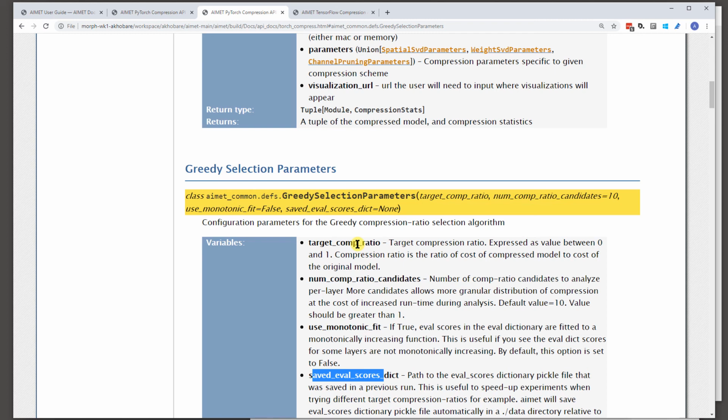So I hope this video was useful for you. It's been a fairly long video. I anticipated something shorter than this, but I think there was a lot of stuff to cover. So we covered the Spatial SVD model compression feature within AIMET, and we've also covered the greedy compression ratio selection mechanism. And I think we've gone into fair bit of detail in either of them.